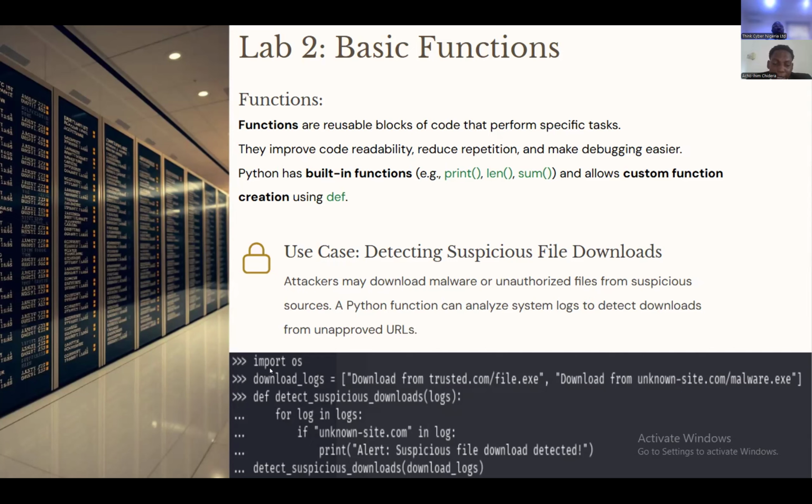If you look at the syntax here, we imported OS and created a variable. In this variable, there is a list with things like downloaded from trusted.com. All of this is to detect malware. So we create a function to detect suspicious download.